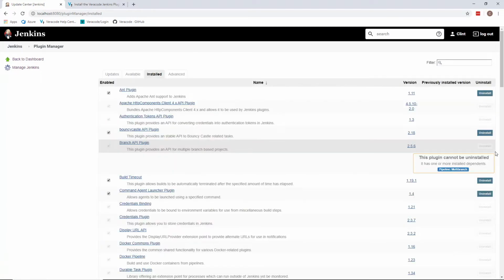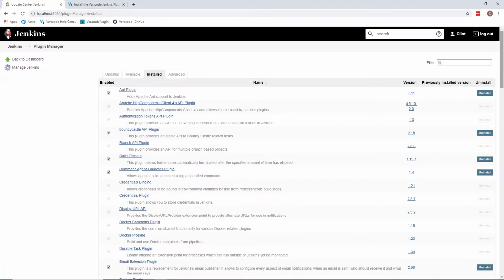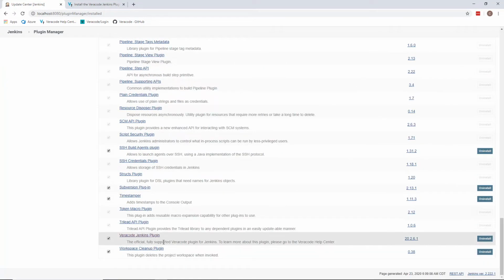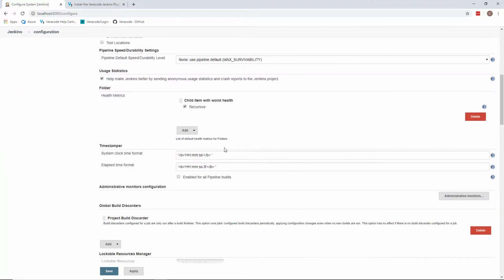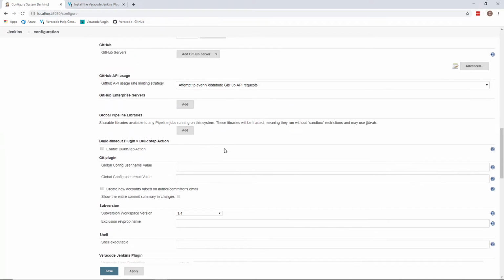Once installed, you can click on the install tab, scroll to the bottom, and you should see the Veracode Jenkins plugin. There is no configuration on this screen. Next, let's configure the Veracode Jenkins plugin. Click on Manage Jenkins, then go to Configuration, and you should see the Veracode section here inside of this configuration area.